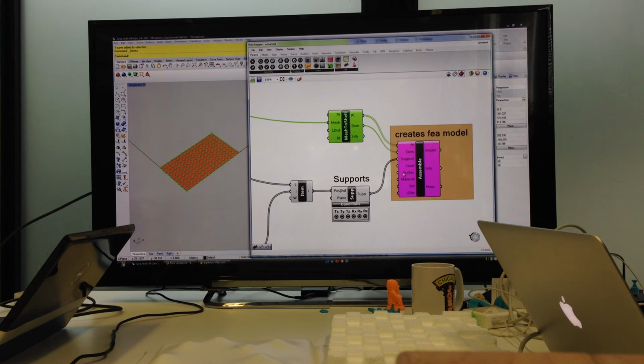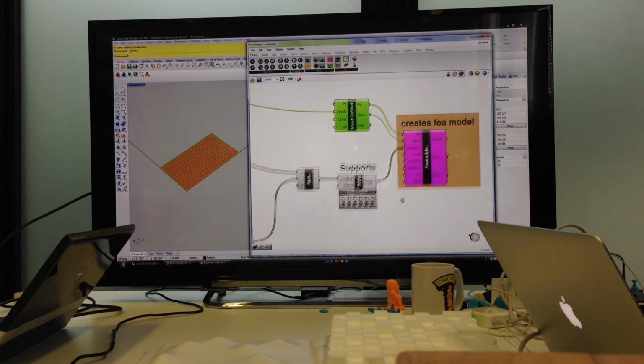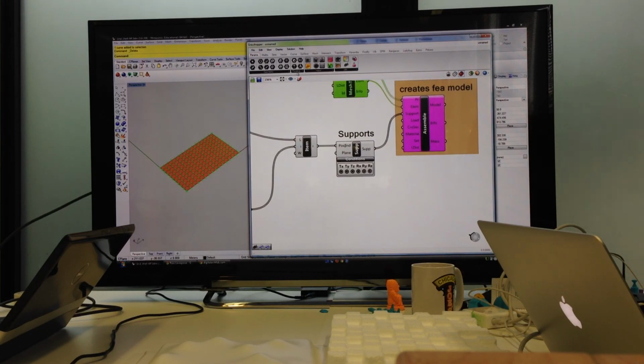Okay, so we're missing the load. That's pretty much all we're gonna need to keep moving forward. So we need a load.